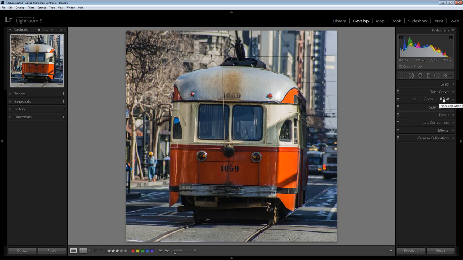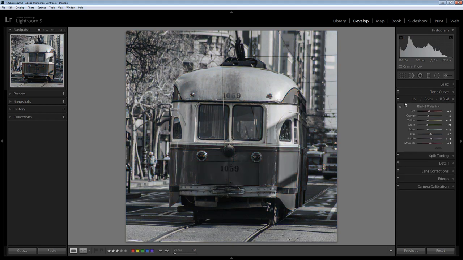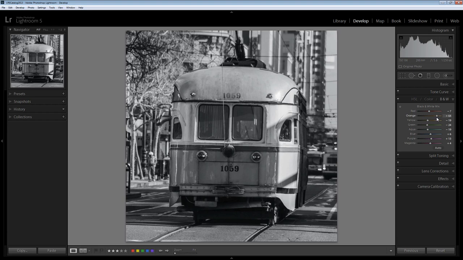Having done that, it's time to go to black and white, so I'm going to click black and white here in the develop module. And this converts the image to black and white, but it also opens up this panel which allows me to adjust which colors go to black and which colors go to white. So this underlying image had quite a bit of orange in it, which is in this sort of red-orange area here. So if we want to, we could lighten up that area of the image by just dragging on these sliders.